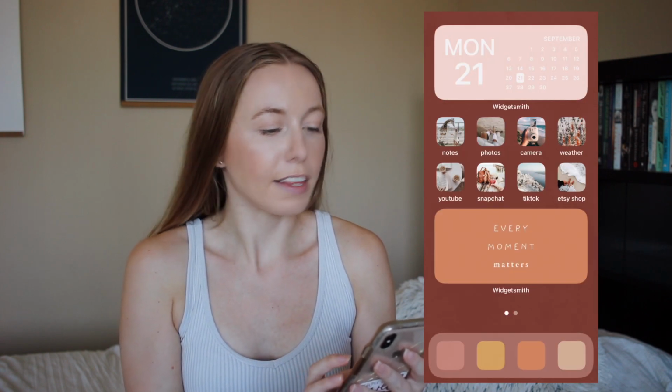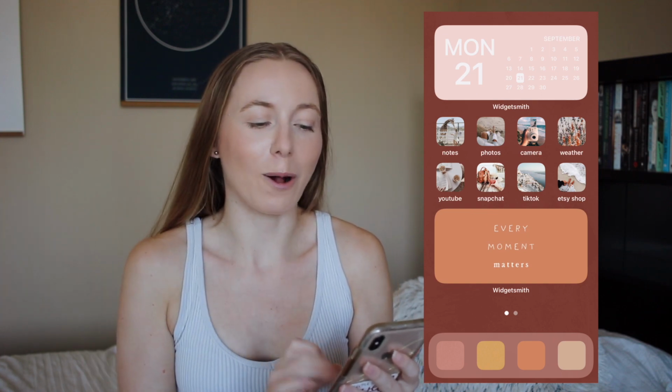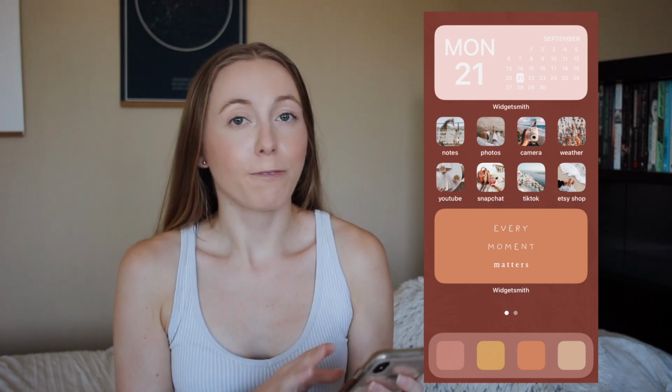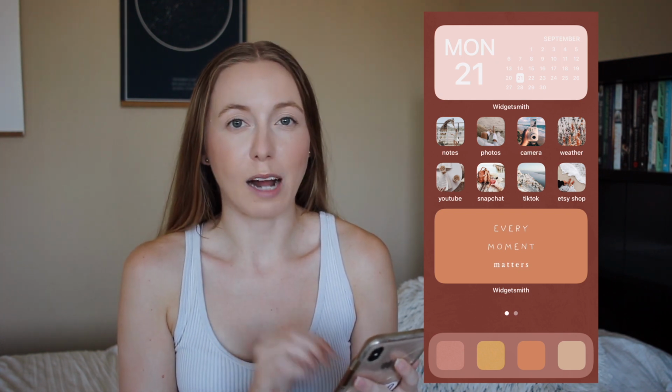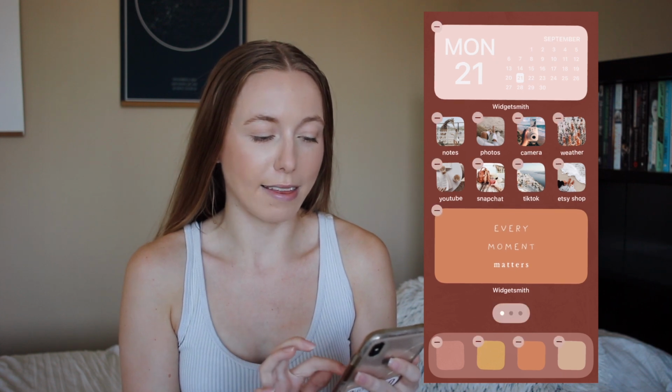And then I have these 2 pages, just a very minimal boho aesthetic, I would call it. That's kind of what I was going for, and I really like how it turned out. So I have 4 different widgets on here, and I'm going to show you how to do that in just a second. First, we need to unhide the hidden pages.